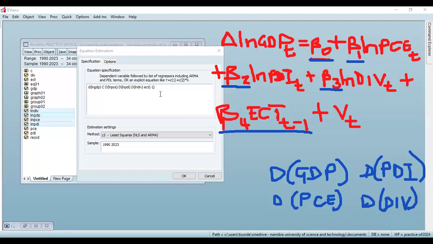Yeah, okay, I'm back. So this is our error correction equation. This is how we've specified it. This is the equation that we specified in our previous lecture, the one in red. And this is how you specify the equation in eViews. So fine, the method of estimation is least squares. So we go on and click OK and estimate our equation.